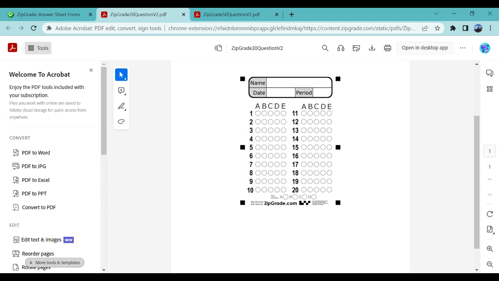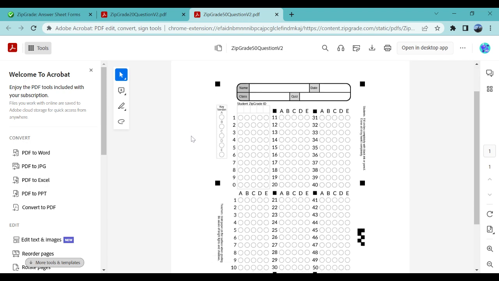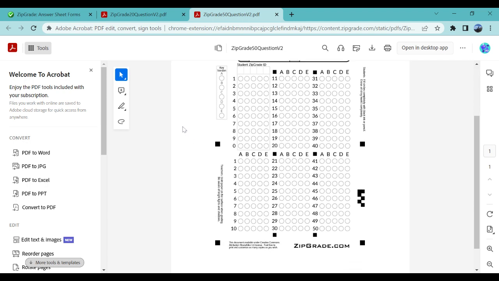Students fill in the bubbles with their answers A, B, C, or D. There's the 20 questions. There's the 40 questions there. So you can use these.